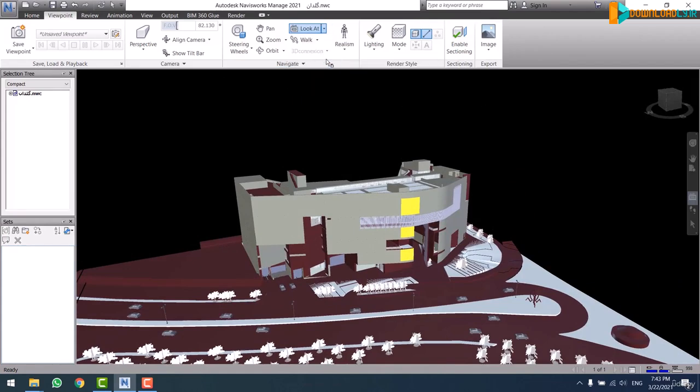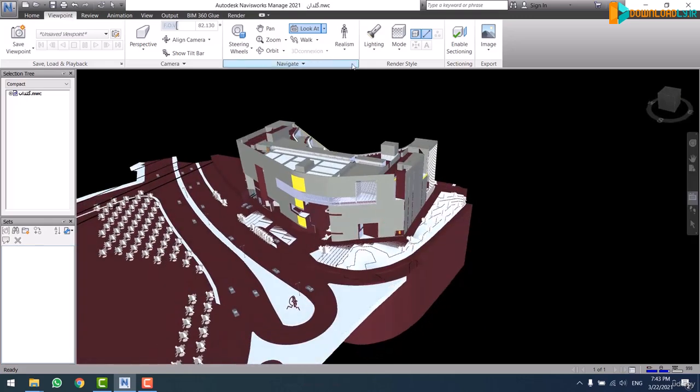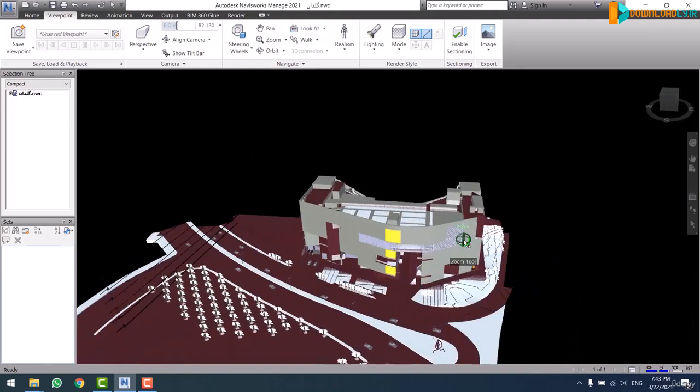The next one is look at. Then it looks at a particular point in the scene. The camera moves to align with the point. So in look at, if you select an object, then the camera moves to align with that object. For example, I select this wall. Check this out. As the name of the tool shows, that's look at, and you can use it in your projects.